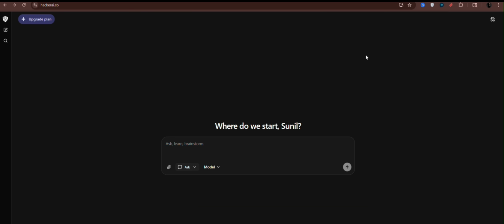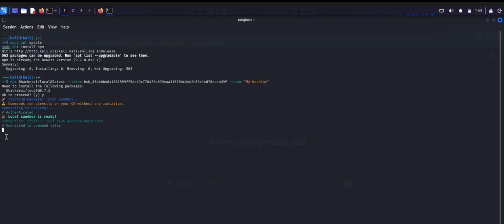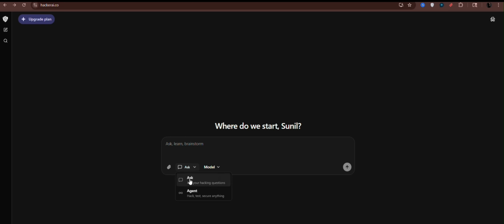Let me check whether it is configured or not. No, it is not configured yet. Let me see here. Yes, it is saying that local is ready and connected to the command line. Come here to ask. You will see your Kali Linux machine name here. By giving your task here, you can automate your penetration testing process.